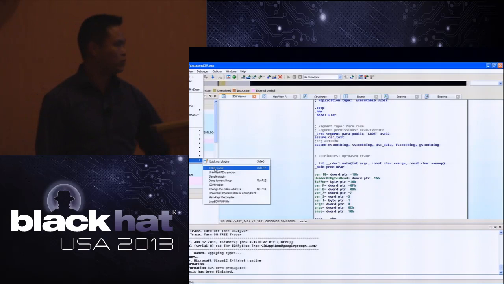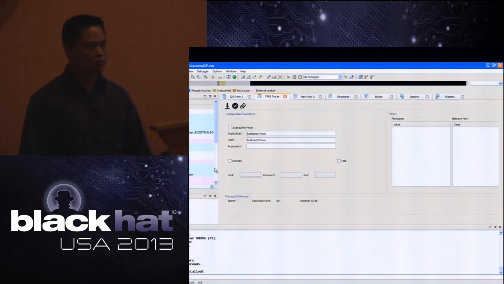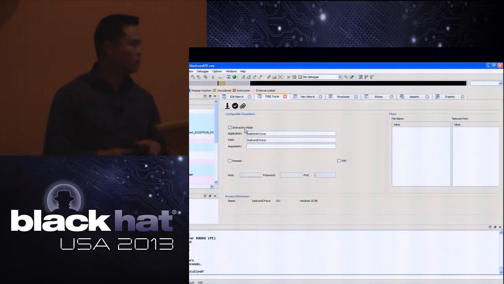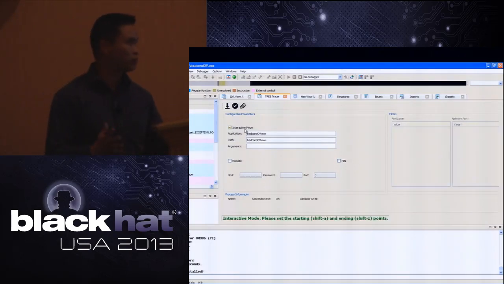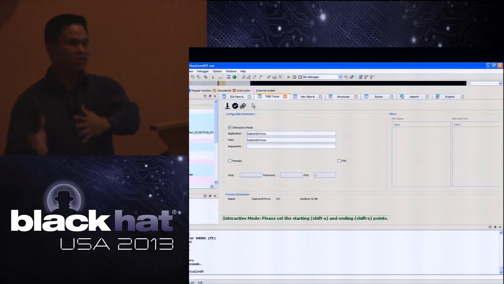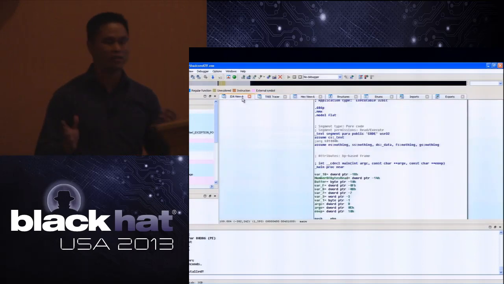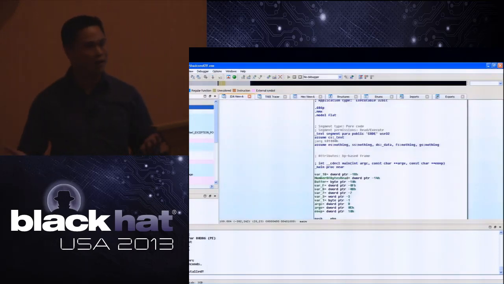So we're going to use our tree tracer to generate an execution trace. We can trace a program from start to finish, but in this case, we could also do it in interactive mode, where you only select the area you're interested in tracing. So you don't have to trace the entire program.